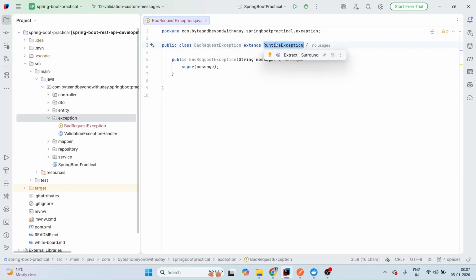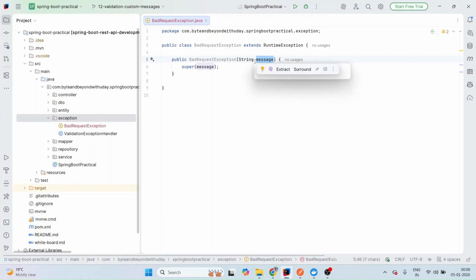So that is why I'm extending the runtime exception. Over here, I'm creating a constructor, and I'm expecting one argument, which is the error message. I will explain how exactly we can use it in our service layer. But this message is basically the error message which we are going to pass from our service layer, and I'm passing it to the runtime exception.